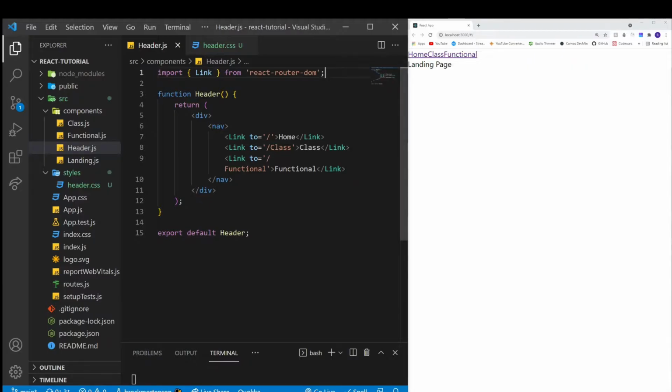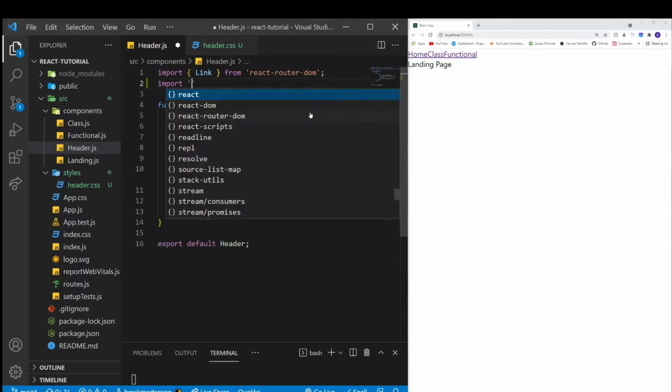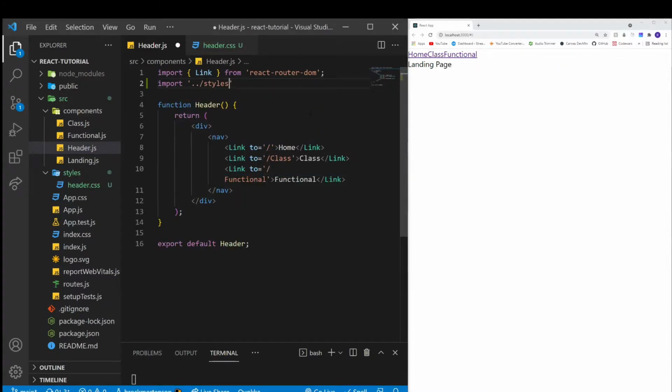Inside of our header.js file, I'm going to come up here to the top, and I'm going to import, single or double quotes, dot slash styles forward slash header.css, right? Exactly how you named it.